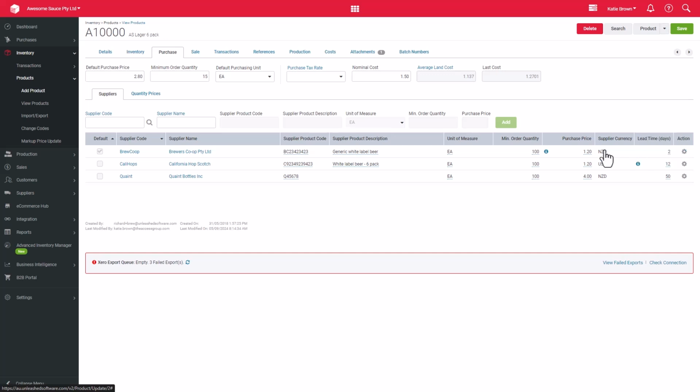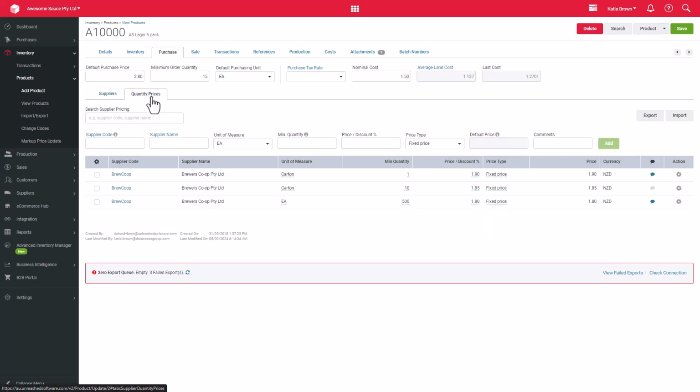To finish off, let's look at the Quantity Prices tab. If a supplier offers discounts or special pricing for products you order, you can set the price breaks up in here. The supplier needs to be added to the Supplier tab first, but from there you can go to the Quantity Prices tab and allocate the pricing structure as required.